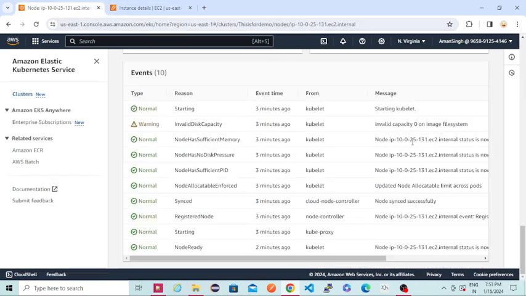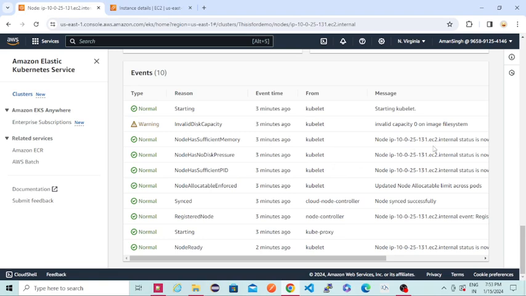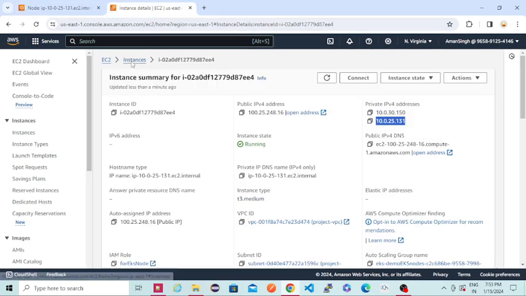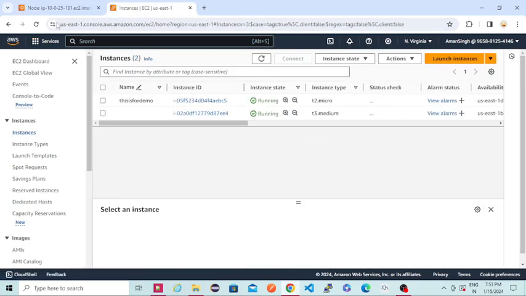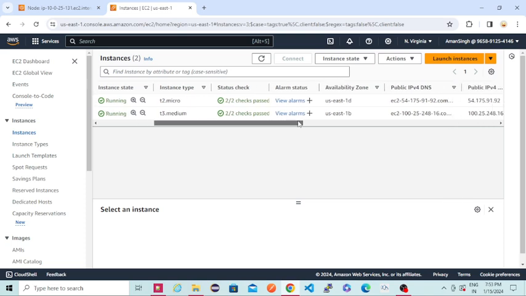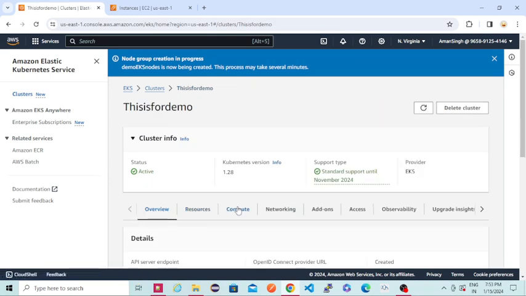10.0.25.131 is the internal IP of this instance. That is the reason why you can see the DNS of this one, right? This will be the same as this one, whatever you are seeing here. So now if you see that status, you are seeing that both the statuses are getting passed. This node got correctly attached to this cluster.